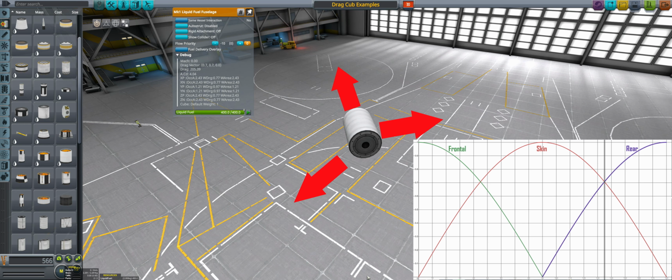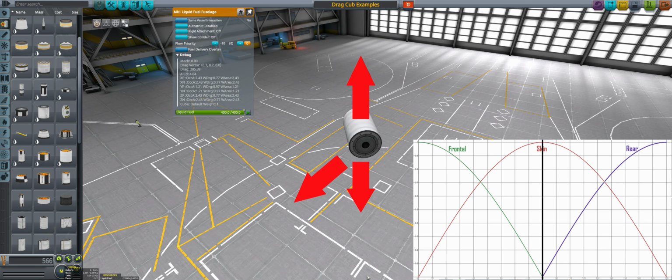If we now turn our attention to the XN and the YN faces, we will see that they are at an angle of 135 degrees to the airflow, so they will receive negative cosine of 135 degrees, 71%, of the maximum possible rear drag, along with sine of 135, 71%, of the maximum possible skin drag. Lastly, if we look at the ZN and ZP faces, they are at an angle of 90 degrees to the airflow, so they will receive no frontal drag, no rear drag, and maximum possible skin drag.